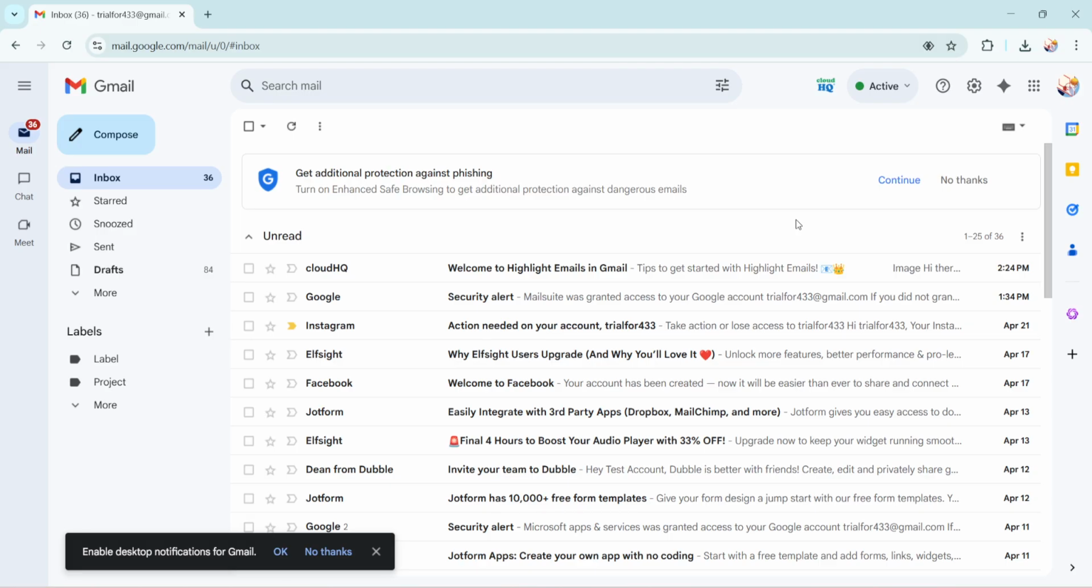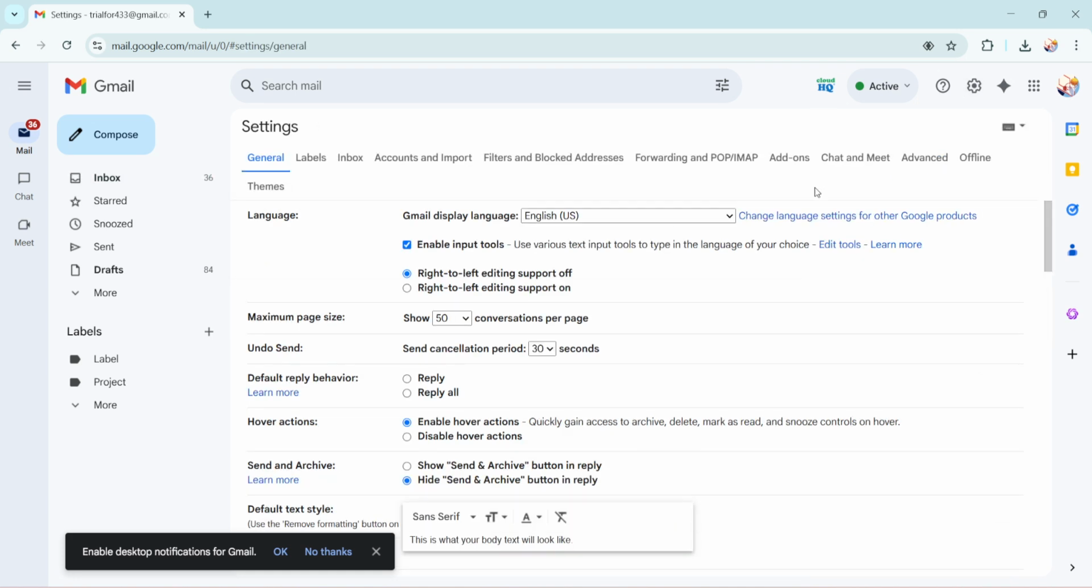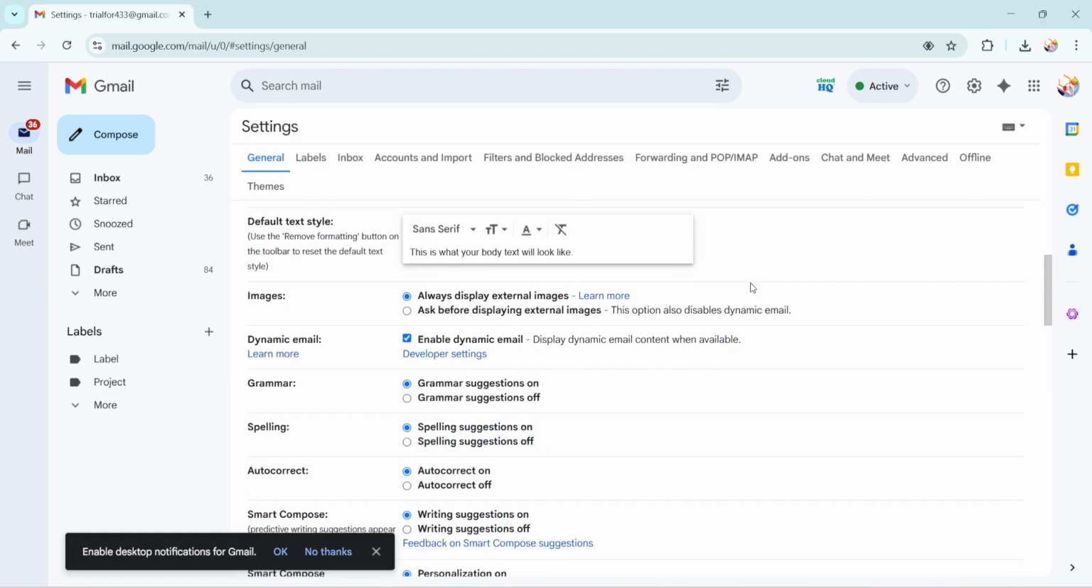Let's dive right in. To get started, open your Gmail and look for the settings icon in the top right corner of your screen. This icon resembles a small gear. Click on it and you'll see a drop-down menu. From there, select See All Settings to open the full settings menu. This area is where you can customize your Gmail experience in many ways, but today we're honing in on notifications.